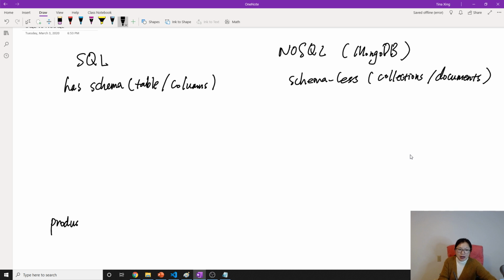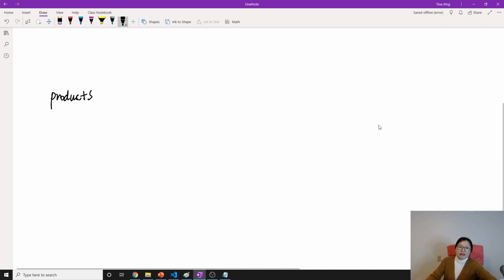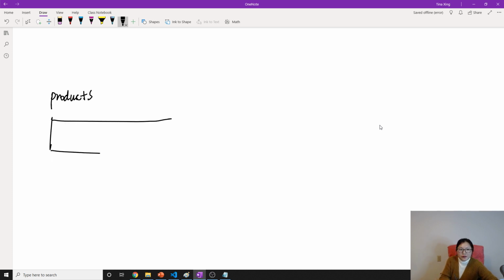So let's give an example. Suppose we are using products. We have a product table in the SQL part. And the product, like we built last week, is gonna have an ID, right? It's gonna have a title. It's gonna have an image URL. It's gonna have a price. It's gonna have a description. So we can store data like this.